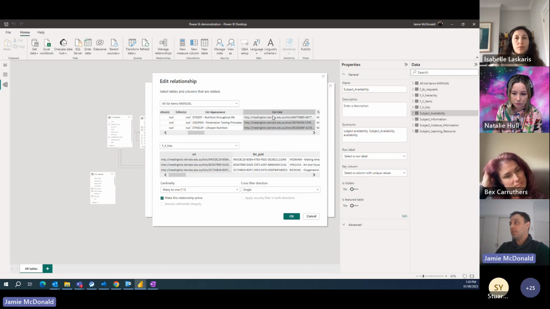Whereas the many, which is up here, is where there's duplication. So that same list URL will be present multiple times going down the column. So the one is the unique value and the many is the duplication. I might be oversimplifying that, but that's just how I'm interpreting it at the moment.